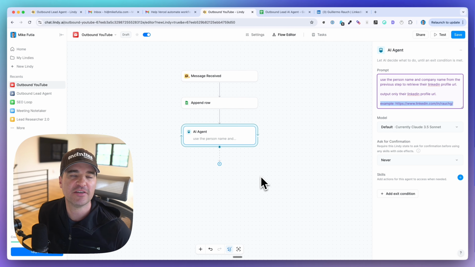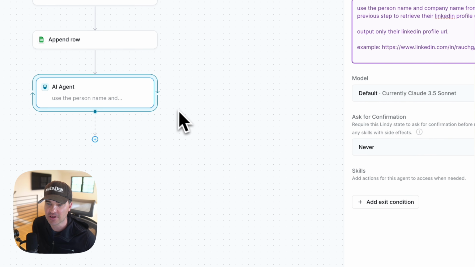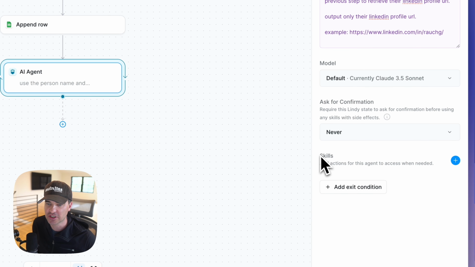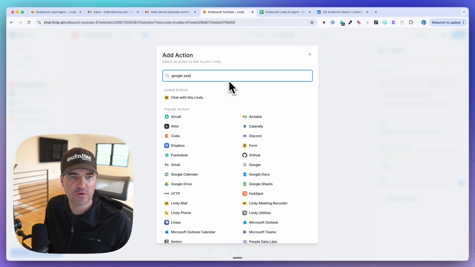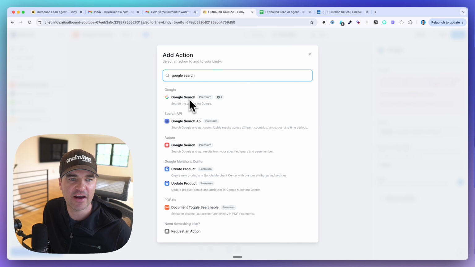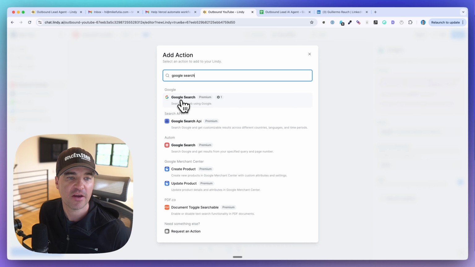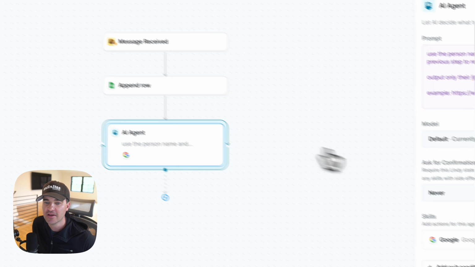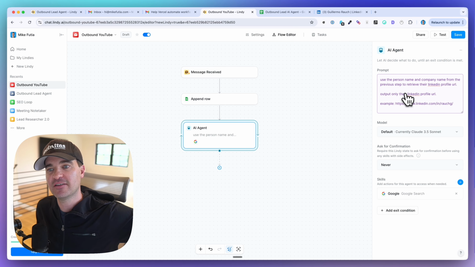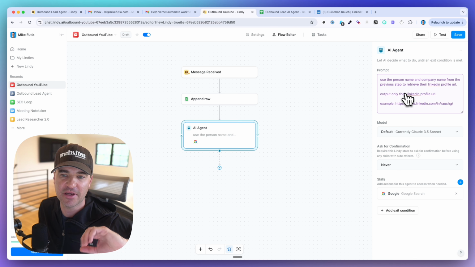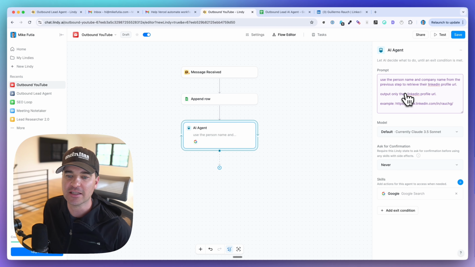But now, what do we need to do? We need to give our AI agent the skills or the tools to actually go out and do this. And you can see, let me click back in, under the skills section right over here, add actions for this agent to access when needed. So I'm going to click on this plus button, and I'm going to search for Google search. And you can see that we have this tool here, a tool that we can give our agent, which is searching the web using Google. So now our agent can actually take the company name and search Google for their LinkedIn profile.